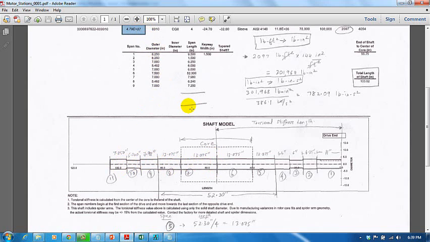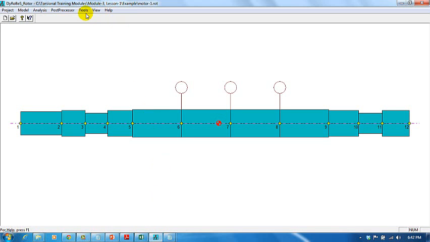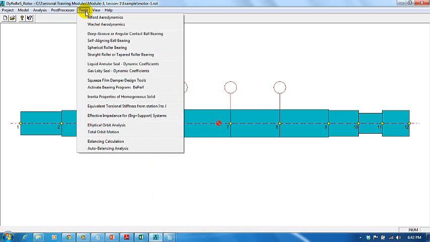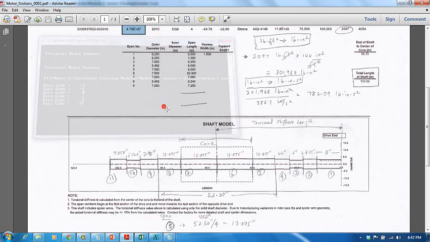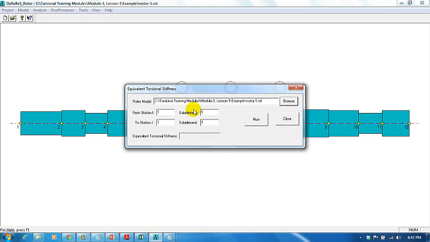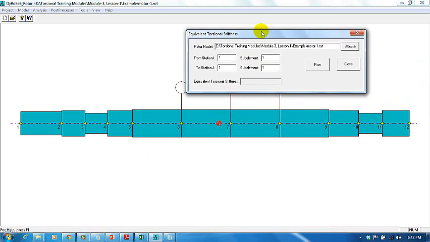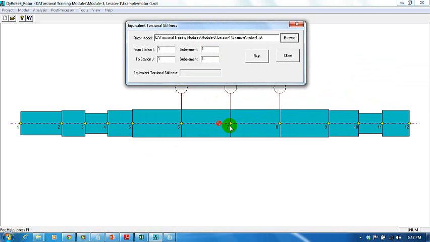So let's do that. So Diarobes is great about this. It can help you calculate the equivalent torsional stiffness information from one particular station in the model to another station in the model. So let me show you how you do that. So fire up Diarobes again, and under the Tools section, there is a tab here that says equivalent torsional stiffness from station I to station J. So go ahead and click on that, and it opens up this window here, and we want to now calculate the torsional stiffness from station number 7 to station 12, right?